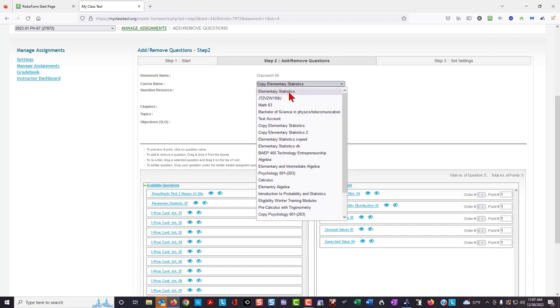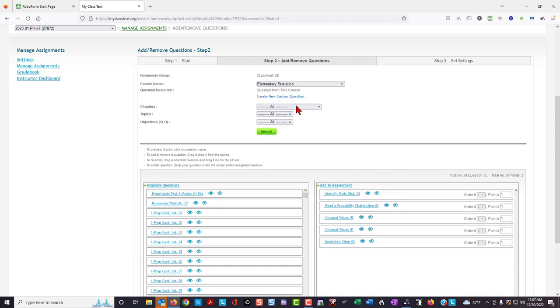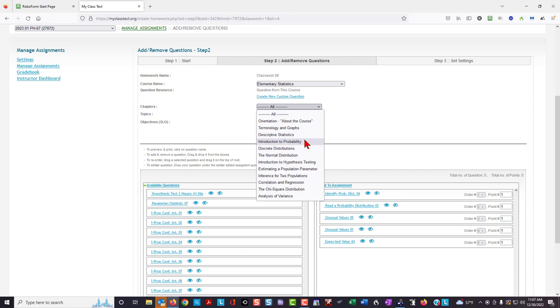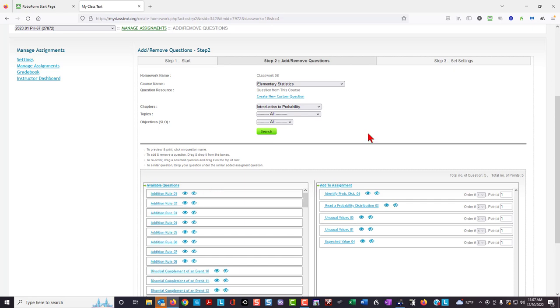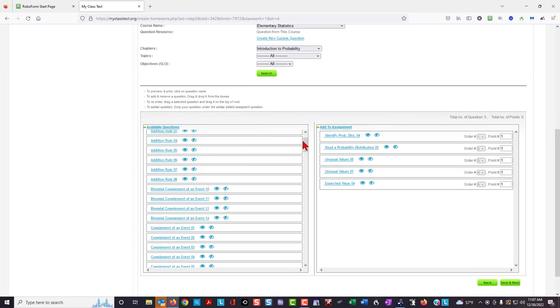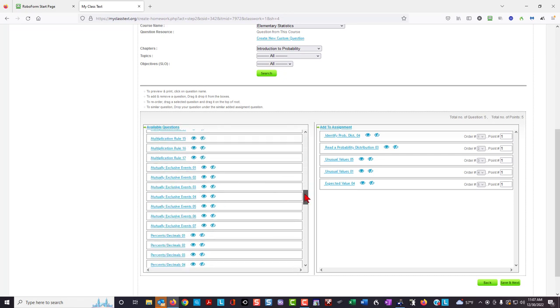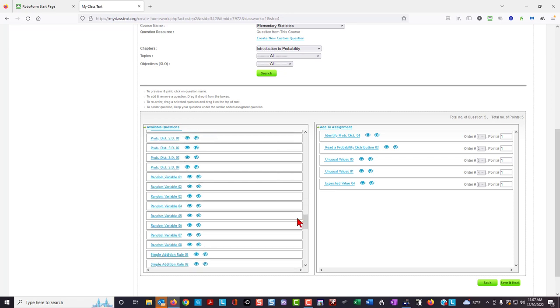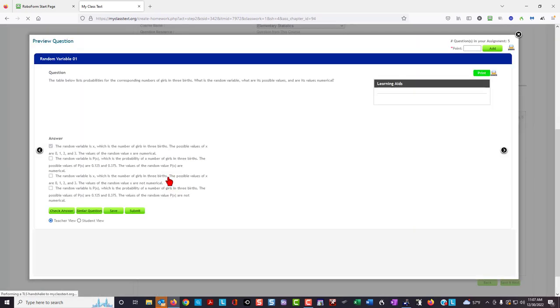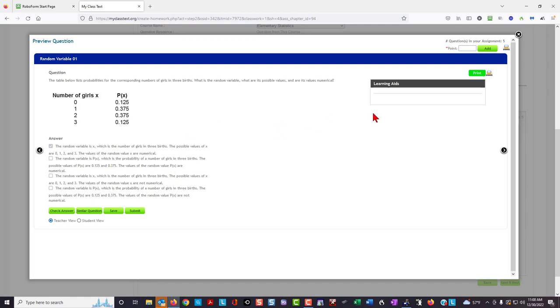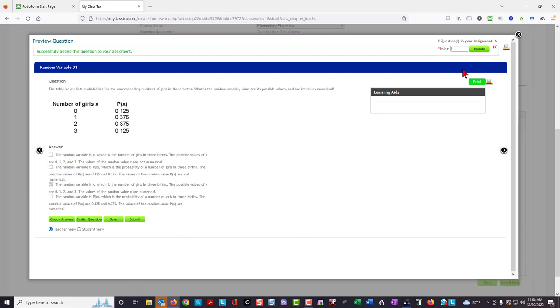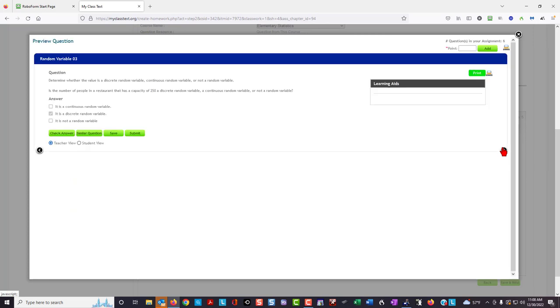The one that I use is Elementary Statistics, which I'm going to select. And this is under the area of Introduction to Probability. And we'll search. And here we have a bunch of questions in the course that I can bring into the assignment. I'm going to do that by clicking on the random variable, and then I'm going to add that, and this works very nicely, and then I can go to the next question and continue.